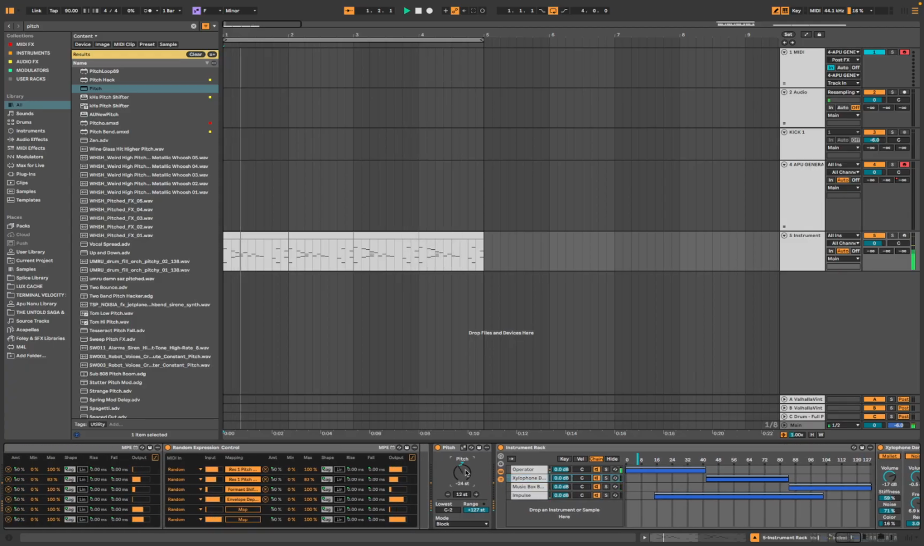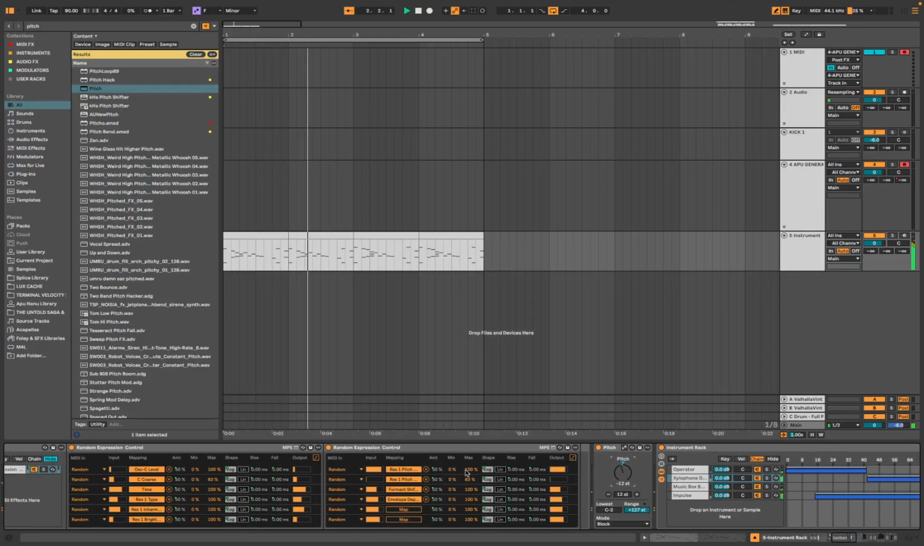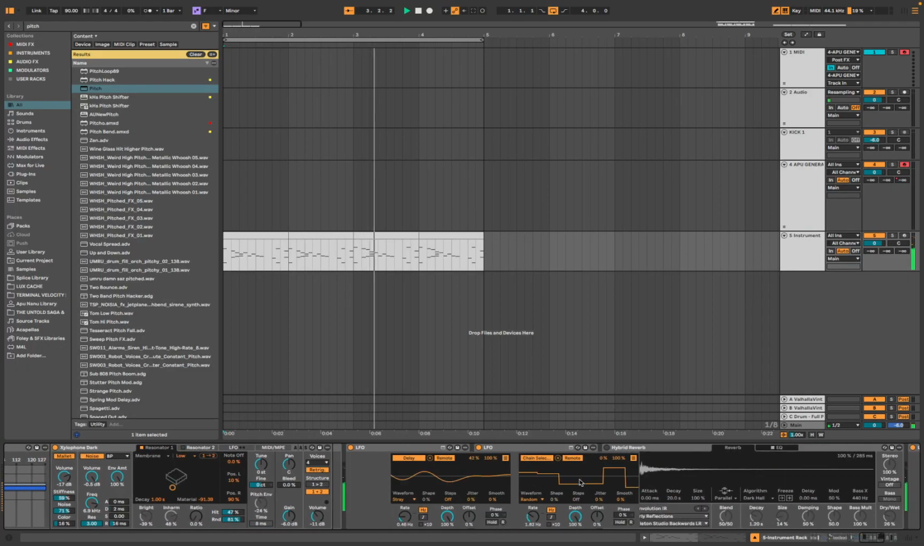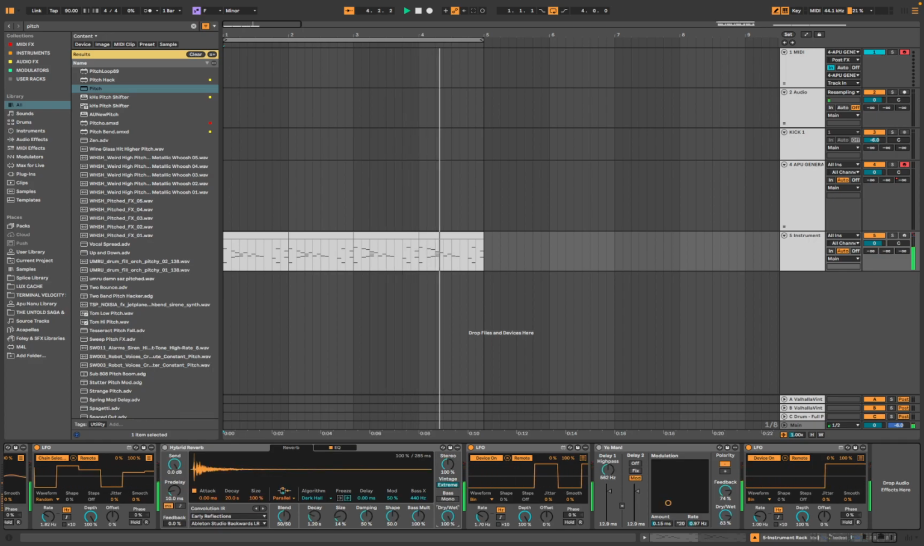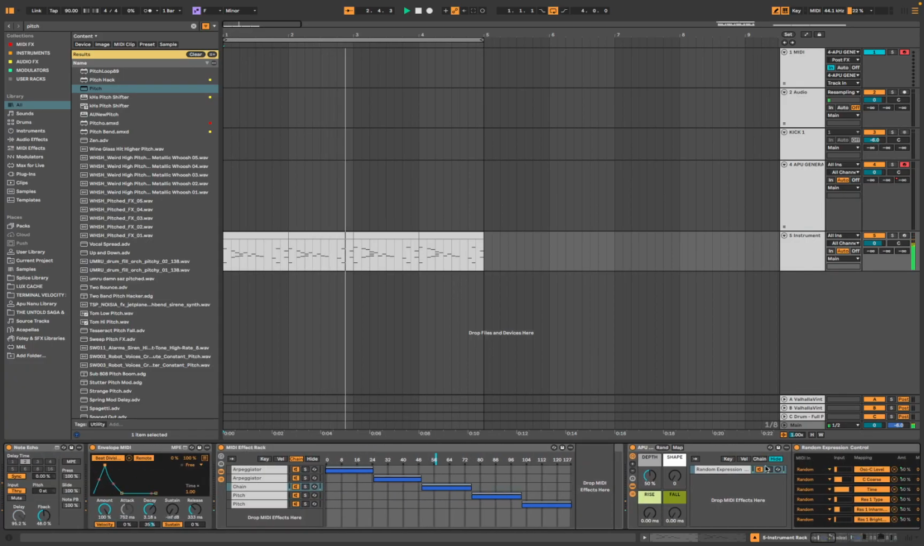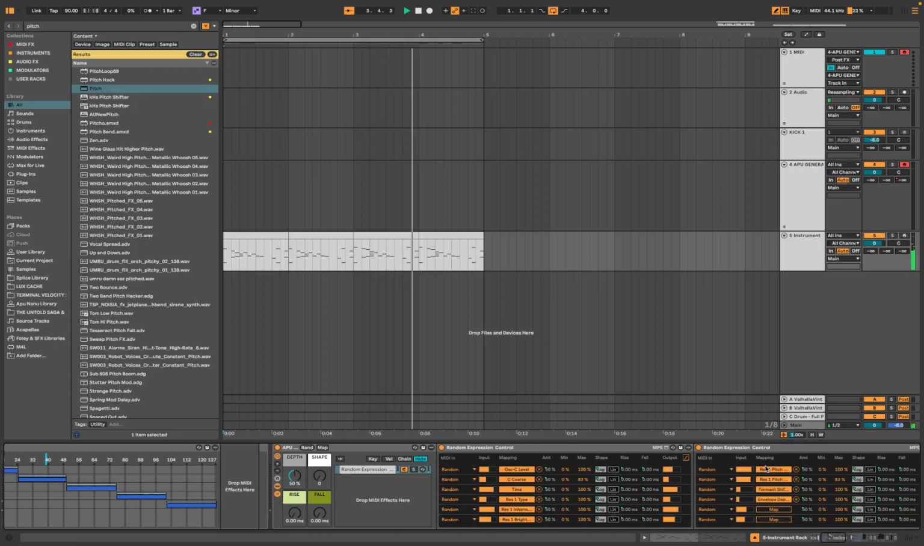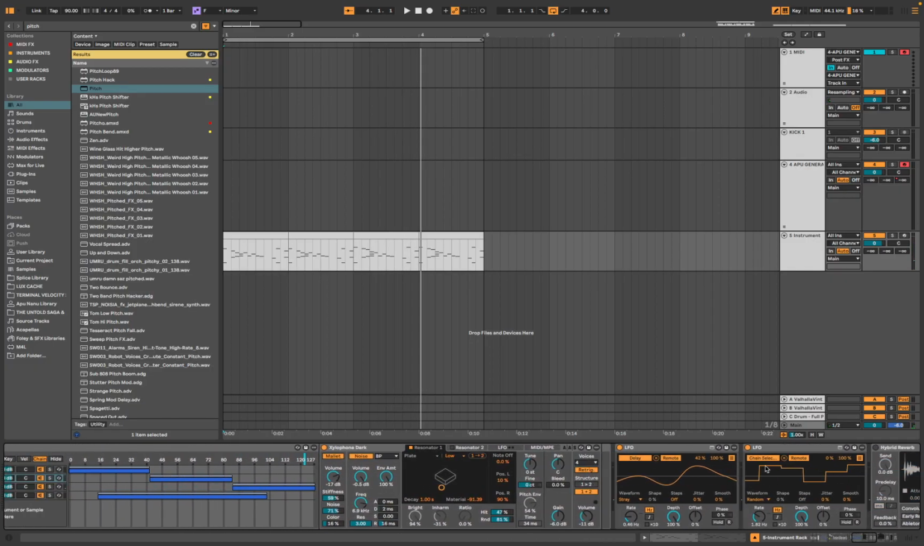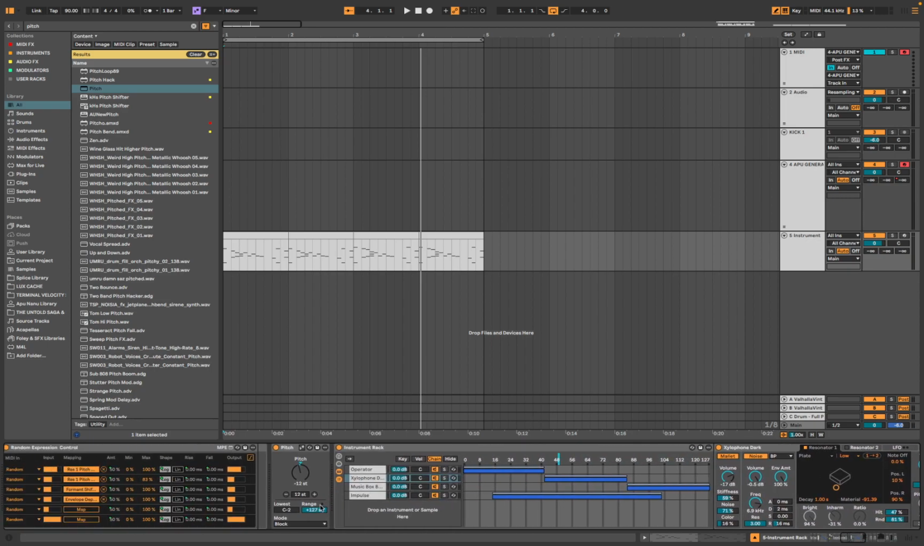Two octaves. Playing with the reverb and the chorus. Okay, so I think I'm gonna do one more thing here.